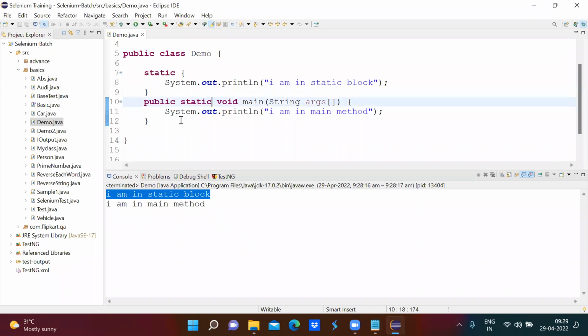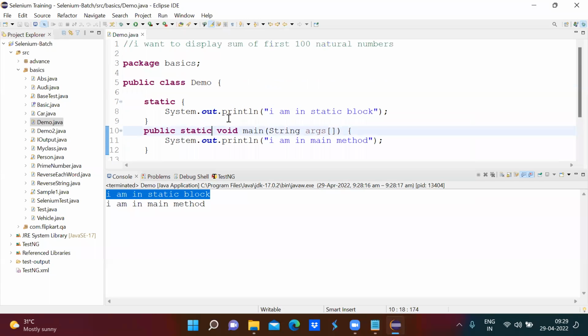If it's a static method, does it call? Explicitly call that method, I guess. If it is a static method, then you have to call with class name, if any user-defined method is there. Okay.